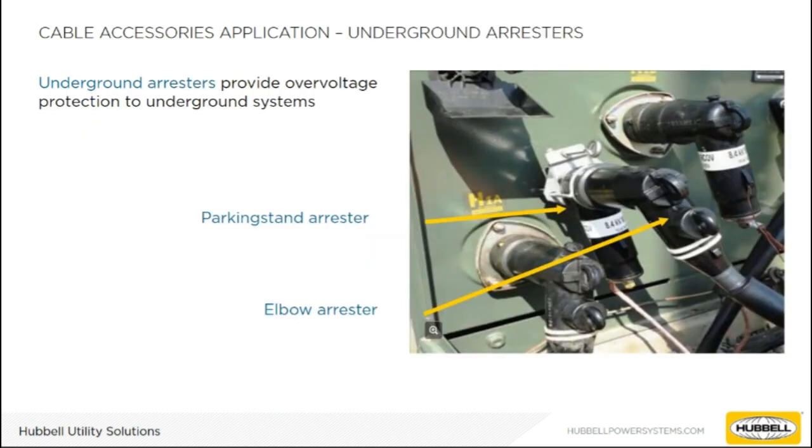Underground arresters provide overvoltage protection to underground systems. There are a wide variety of cable accessory products. The two most common are the elbow and parking stand. Elbow arresters look similar to the elbows that we discussed earlier, but house the MOV metal oxide arrestor module inside of the body. The parking stand arrestor provides an additional interface for elbows and takes up less space inside of a cabinet.